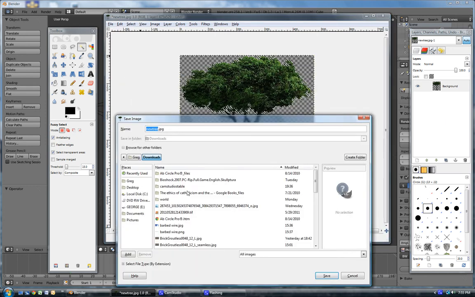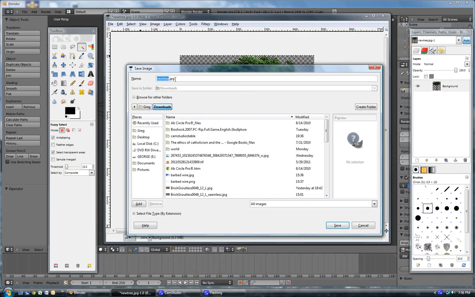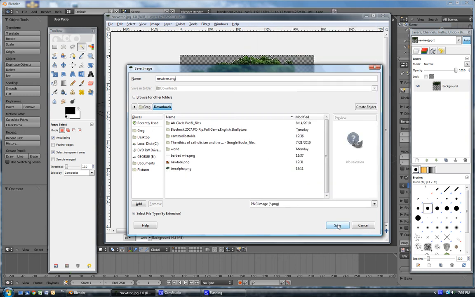Now you can save. Originally when I downloaded this picture, it was saved as a JPEG format, but unfortunately Blender doesn't support that for transparent planes, so we're going to have to change it to PNG. And then we can save.